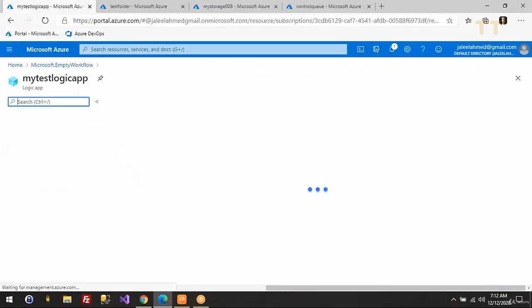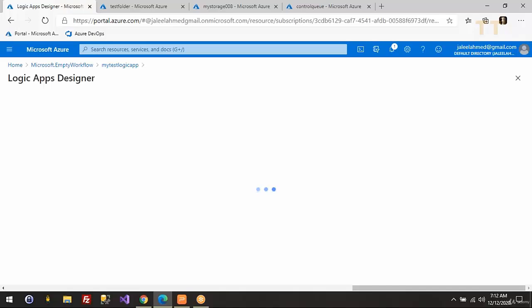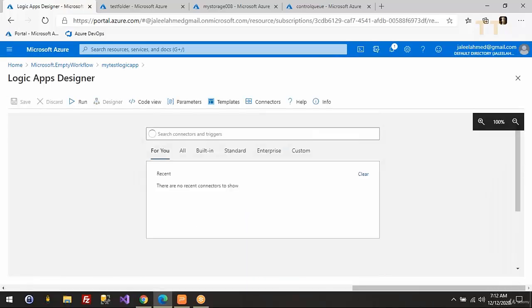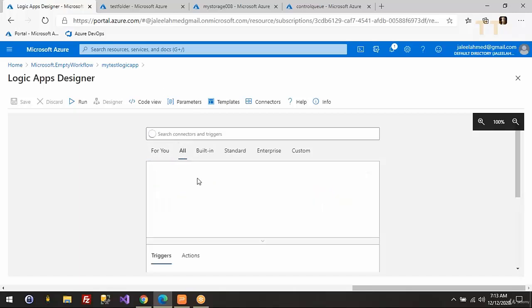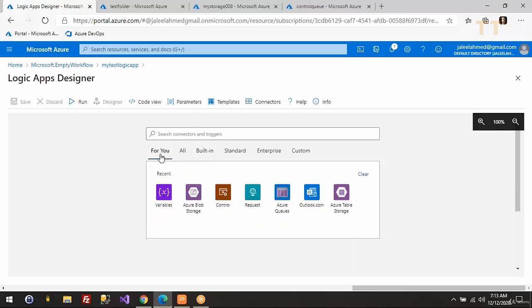Okay, this is created. Let's go to this resource. You see all, built-in, and standard, all these are connectors, and there are some enterprise ones. They will charge you for using those connectors, so there might be a price involved on your billing. Most of the connectors are free for our day-to-day activities. Most of the connectors we need are available in all and built-in, and if you don't find anything, you can just search from here.